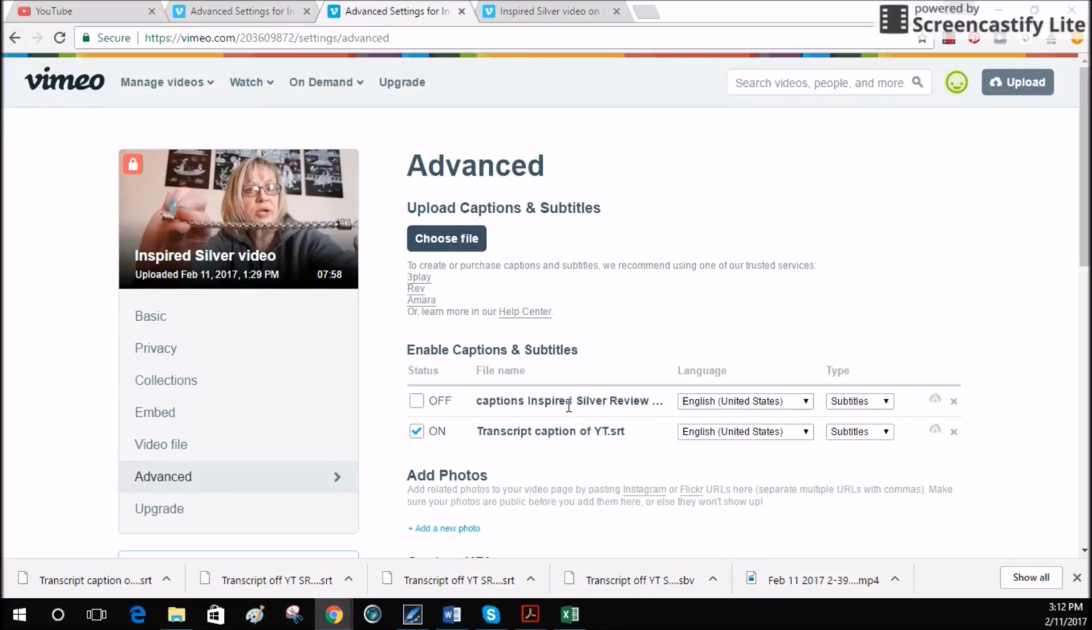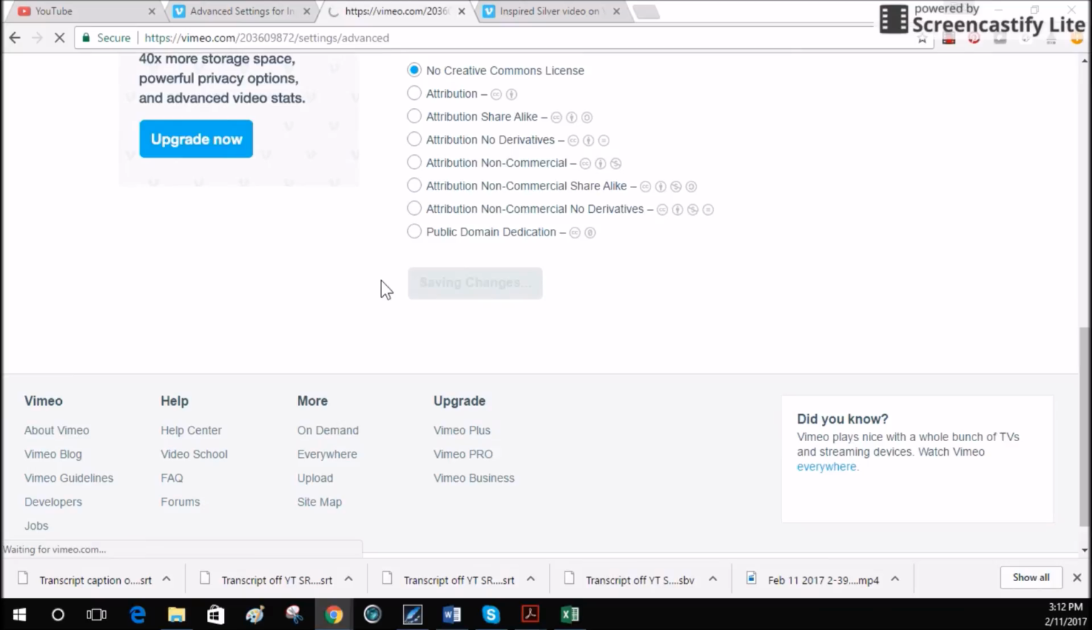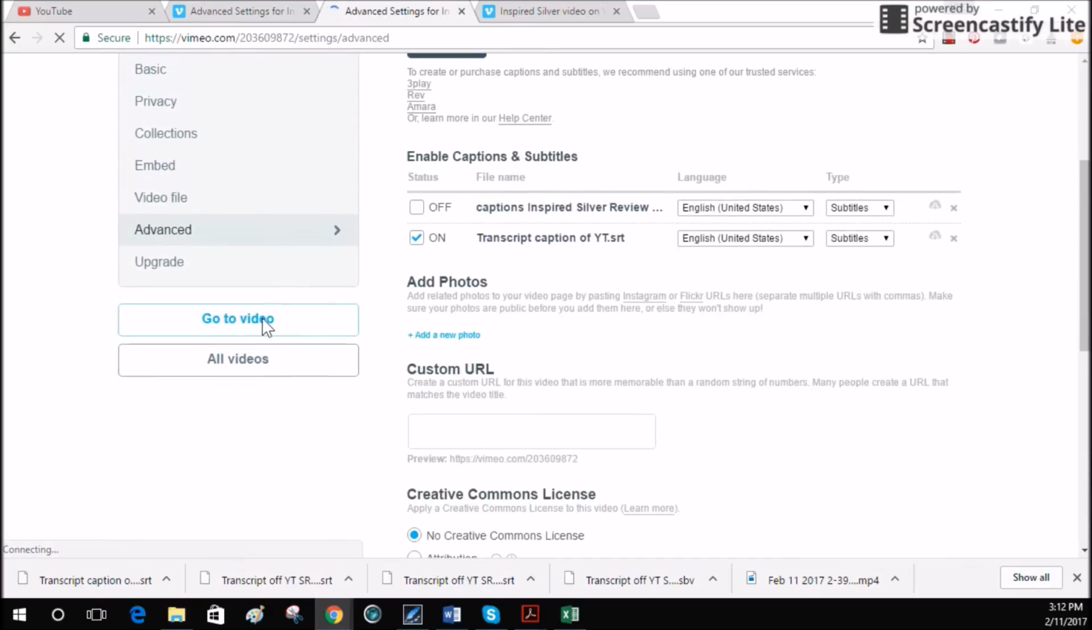And then, okay, so this was the first one we tried, and I have that marked as off. And then I'm going to turn this one on, which is the one that I transcribed. Again, I need to specify it's English United States and that it's a subtitle. And once I've saved that, I can actually go to the video itself.